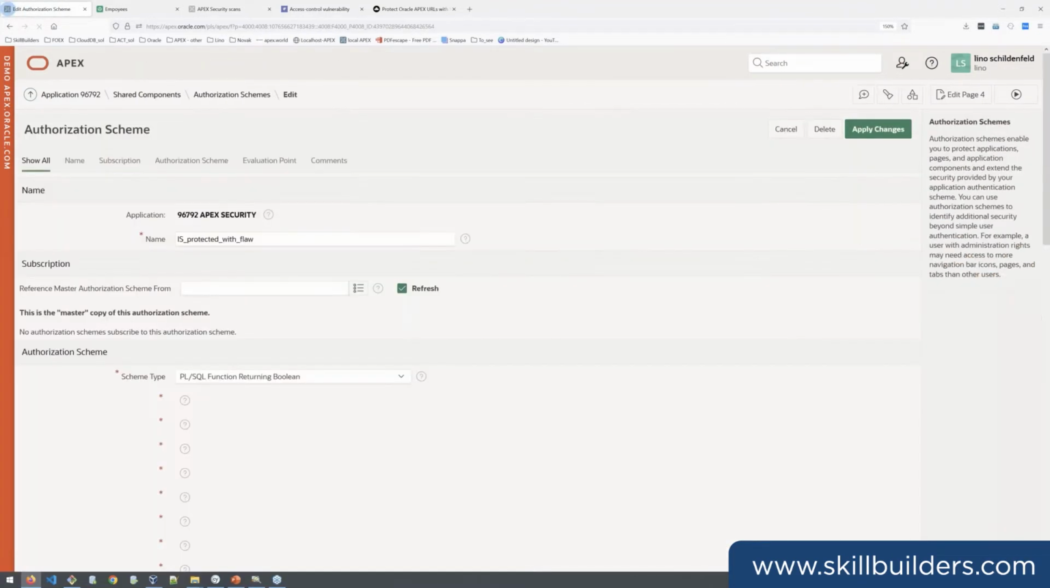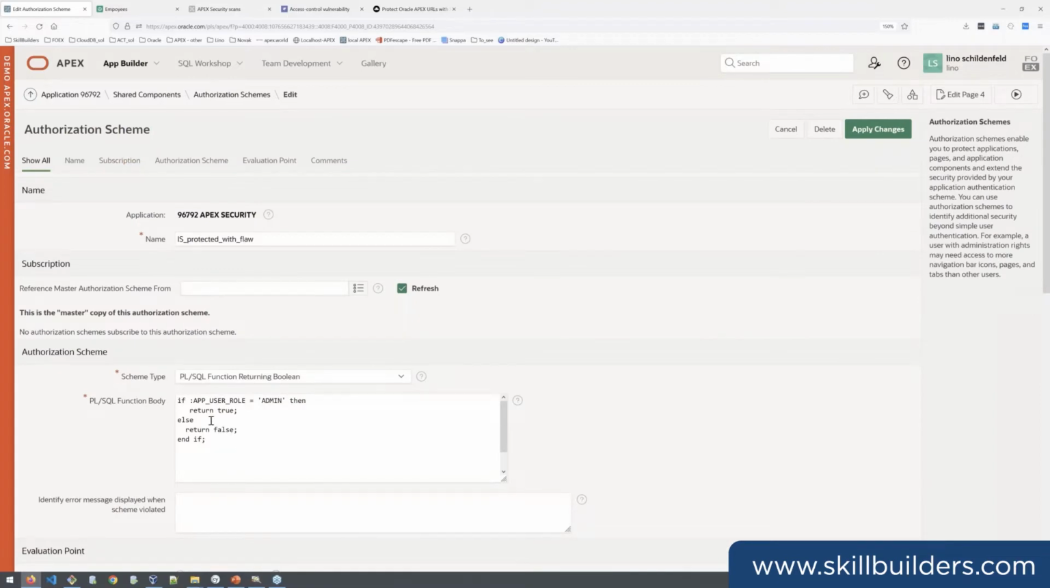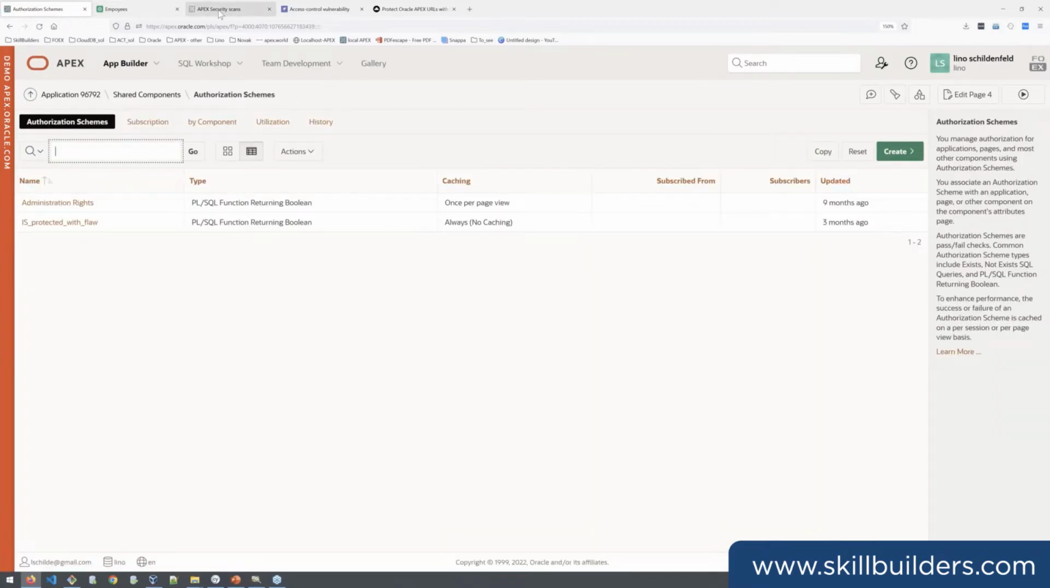It is protected with flow, so you can obviously see that there's something wrong with it. All I'm saying here as a demo example is, if I'm admin, then you show me true, which means give me my region. Otherwise, return false for all other users, which would be everyone except me. I should not get that region shown.